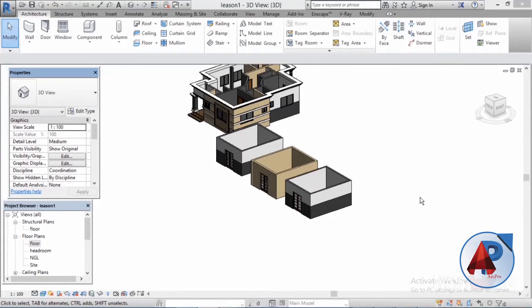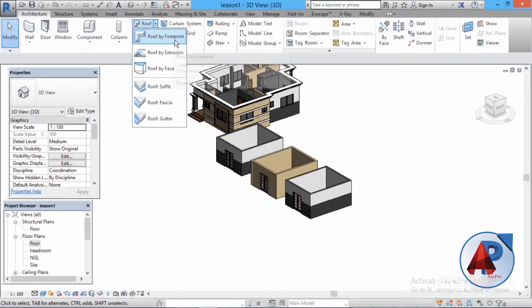In this episode I'm going to teach you how to create roofs in Revit. Roof by footprint, roof by extrusion, and flat roof as well. Gable roof and hip roof also. Click on Roof, then drop down, and you see different types of roof construction.